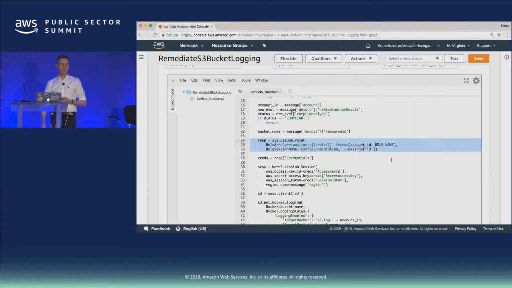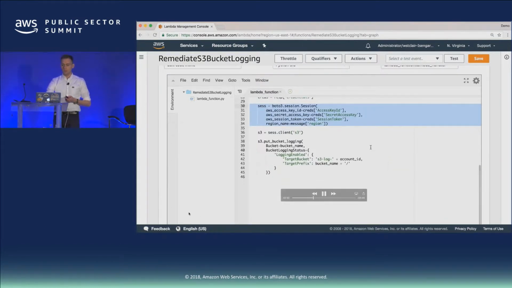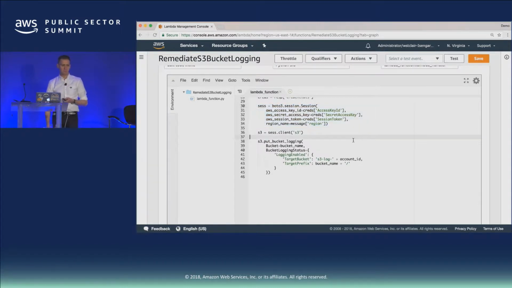We're going to assume the role in the destination account. Then we're going to take that role, and we're just taking the credentials that we got from the API call, and we're using that to create a session for the SDK. And then down here at the bottom is our actual API call. We're just going to call put bucket logging on S3. So we're going to hit save.